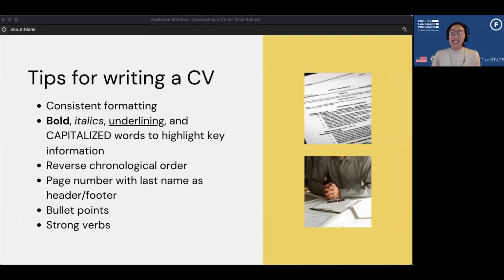Now, CVs tend to have many pages, so you can also number the pages with your last name as well in the footer. I like to put it in the footer rather than the header, but it's up to you. You can choose if you would like to put it on the header or the footer.